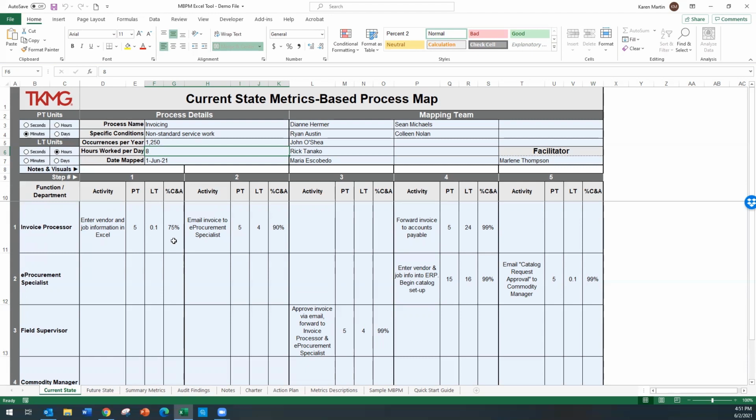And then percent complete and accurate is the quality of the output as deemed by people downstream from that activity. Now, if you want to learn more about that, you really have to read the book or take our TKMG Academy course, Metrics-Based Process Mapping, to understand all of this. Then on the horizontal rows here are the functions, or the different kinds of work teams, different kinds of people doing different tasks that are involved in the process. So each row is a separate function.